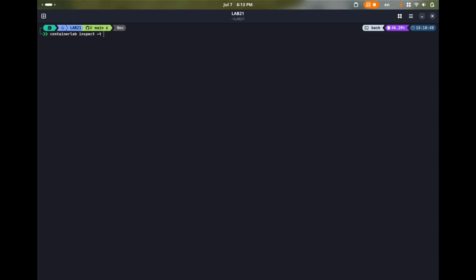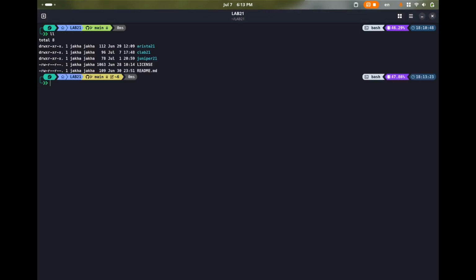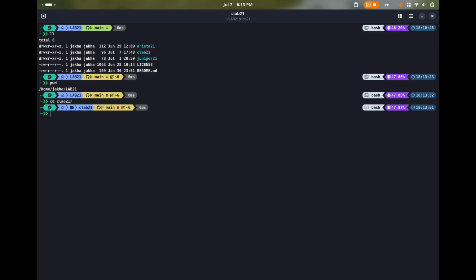But I don't know the topology definition file. Well, actually you can't see it. So I will just list the contents of this directory to show you what's going on. So basically this is a lab 21 directory, which is also a Git repo, which you can clone directly from GitHub. And under this we have 3 different folders: Arista, CLab, and Juniper. So for this video series we are using the CLab 21 directory. So I'm going to switch to my CLab 21 directory and list the contents.